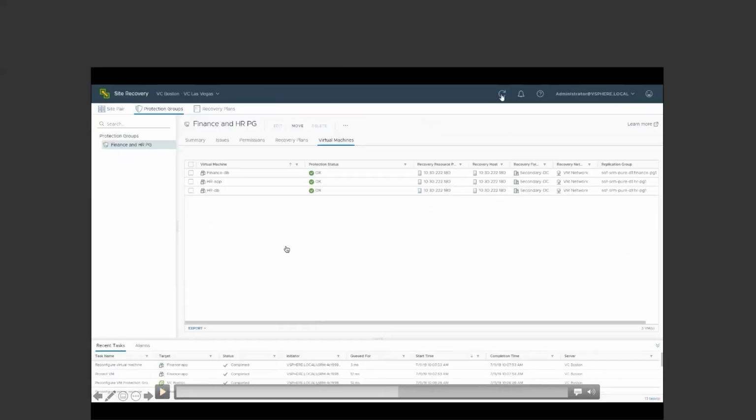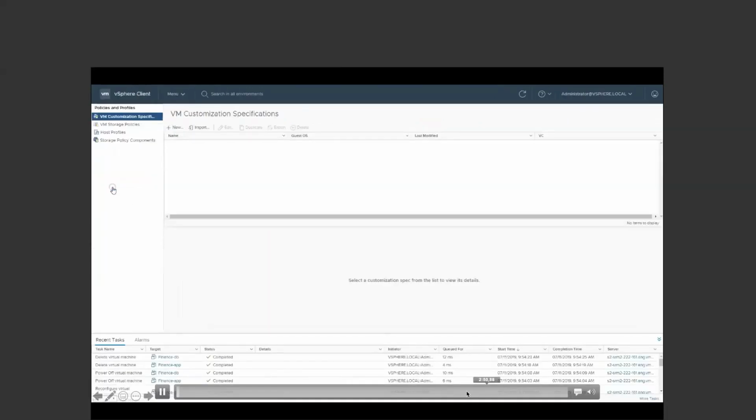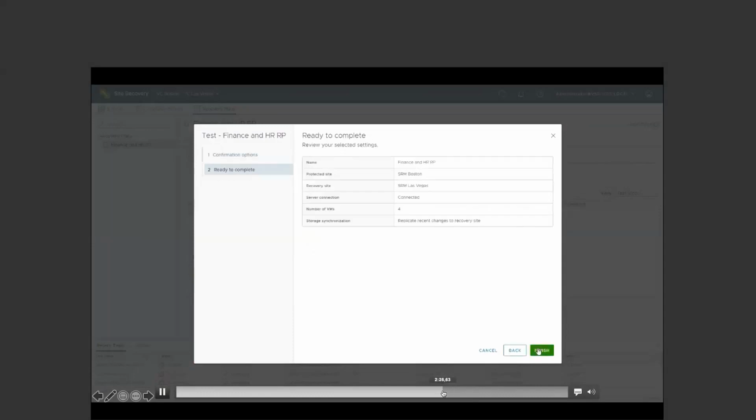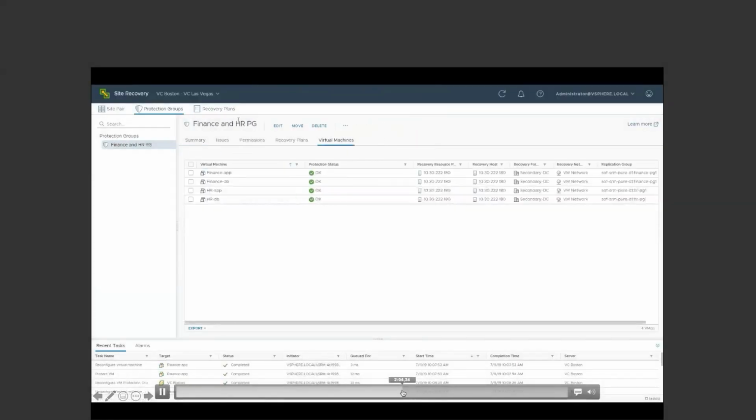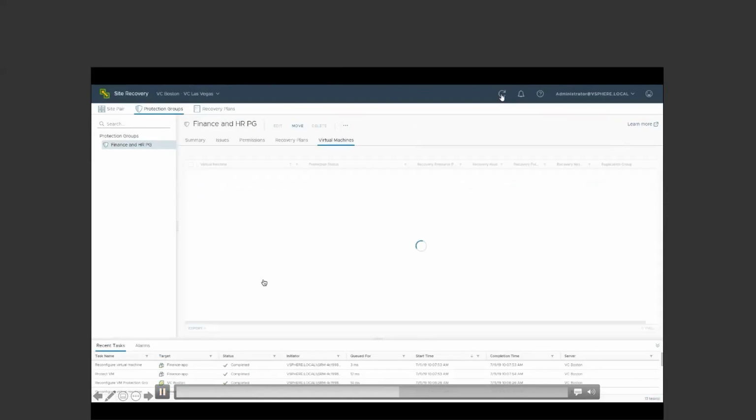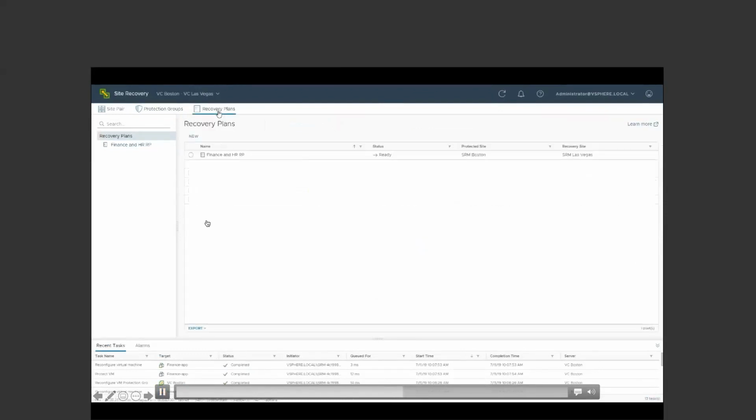And now from the SRM perspective, this is how the protection looked before. We used to have only 3 virtual machines. And now when you refresh the recovery plan on the protection group screen, let me go there. So now when you refresh the user interface, we will see that there is the 4th virtual machine added to protection. So this is how automatic protection works.